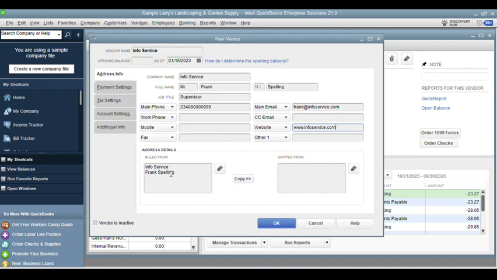So that takes care of the billed from address. If the billed from is the same thing as the shipped from address, we put it. If the shipped from address is different from the billed from, we type the different address. So that is the address info.